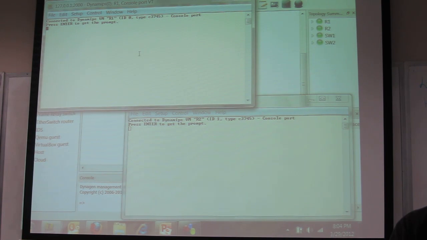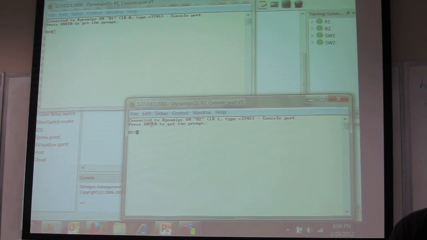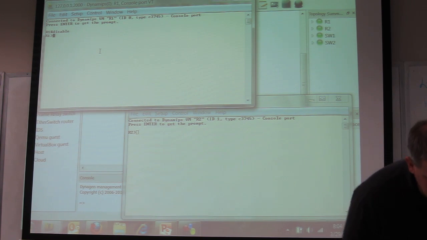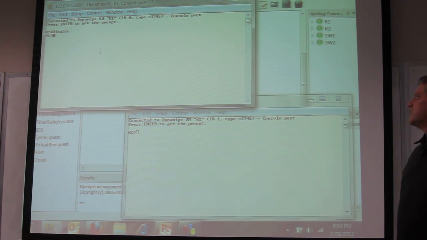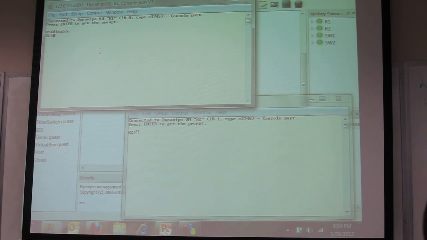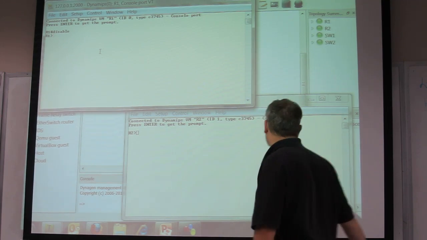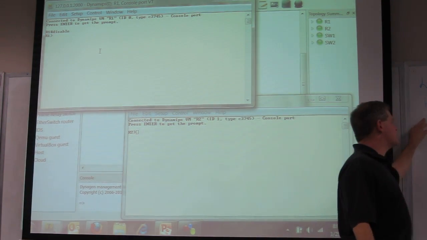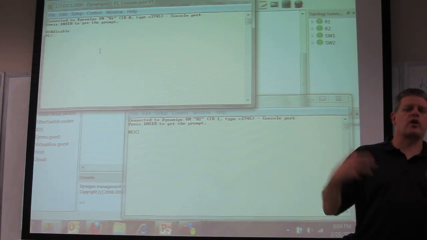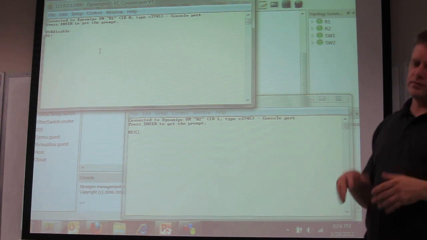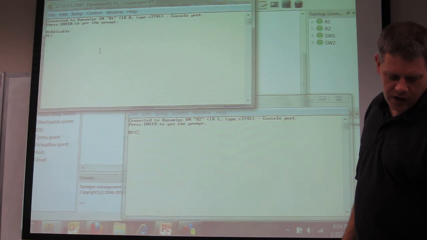Okay. So R1 and R2. Now when you go into a router, it might be a little bit hard to see, but you get the prompt. You see this prompt here, it's R2 greater than. This is your basic prompt, your standard user prompt. If you want to see what commands you can run, the help file is the question mark.